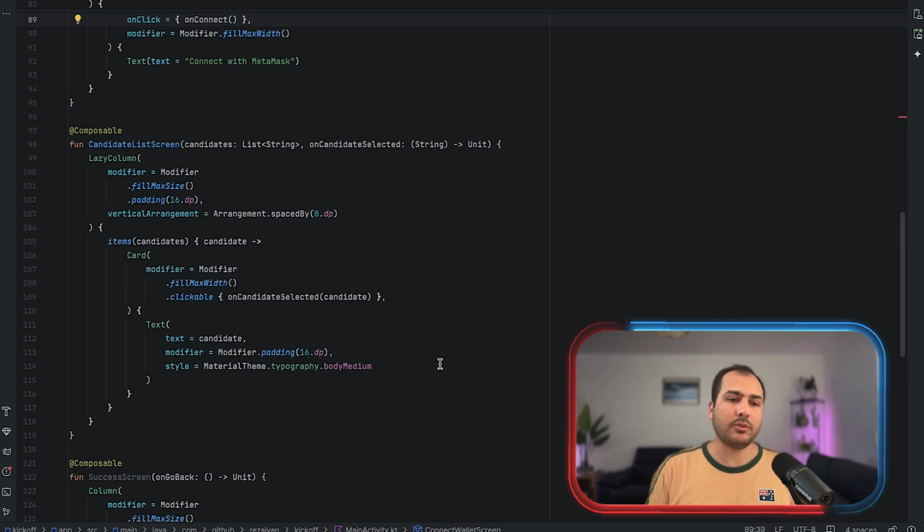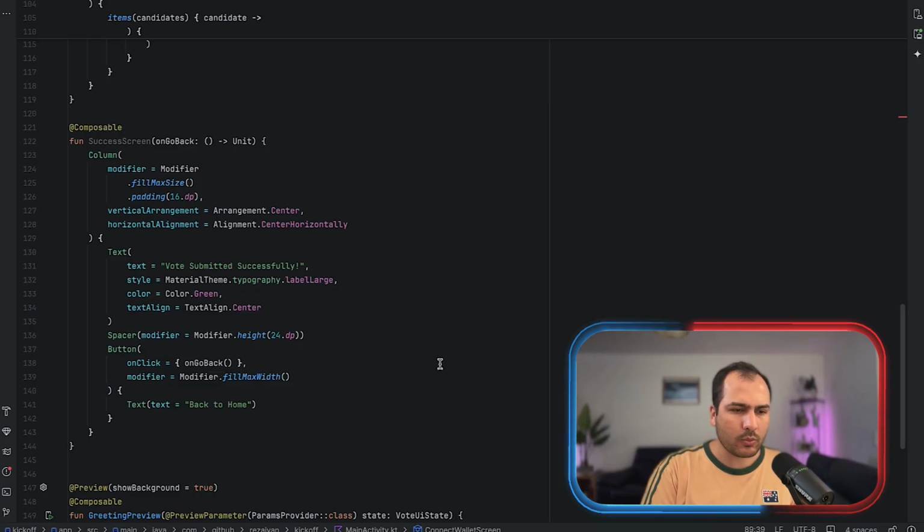It's pretty simple. The intention of this video is not going deep into the Android world and making things so perfect, but I think that's enough for our intention. And the last one is the success screen. It's just a screen with a text saying vote submitted successfully and a back button.